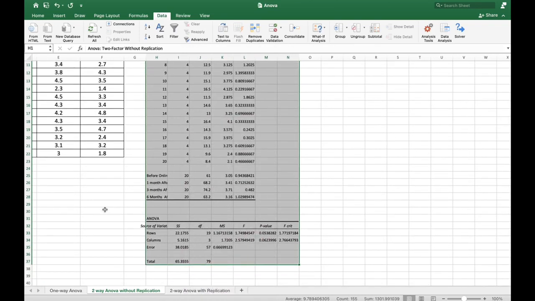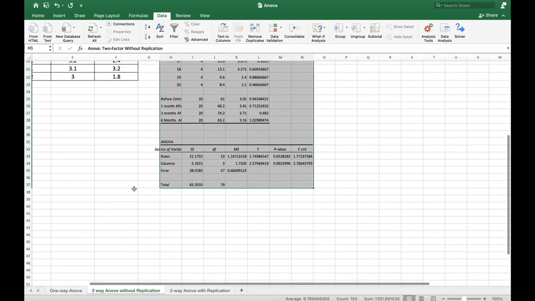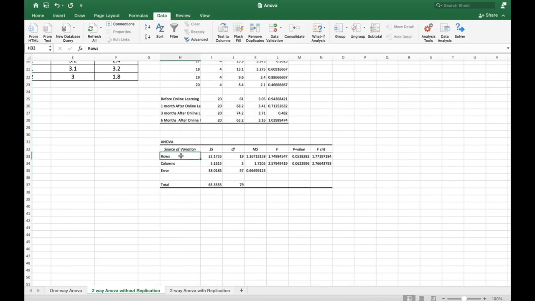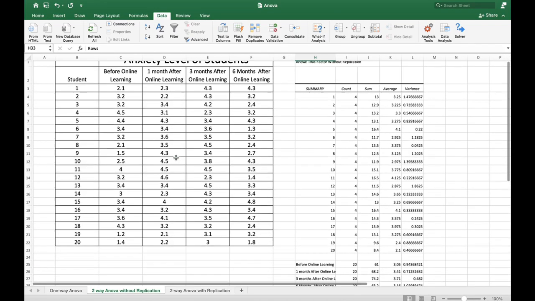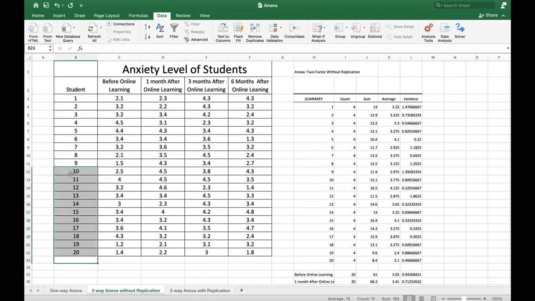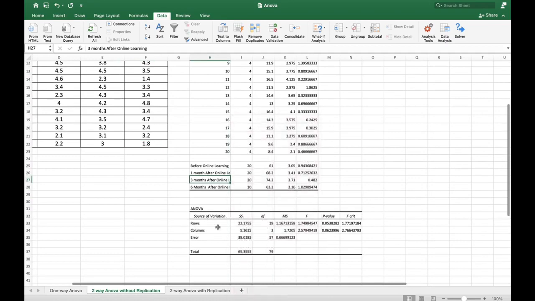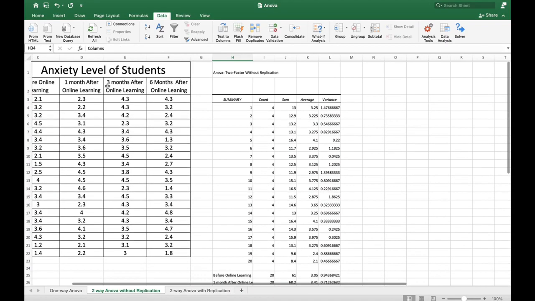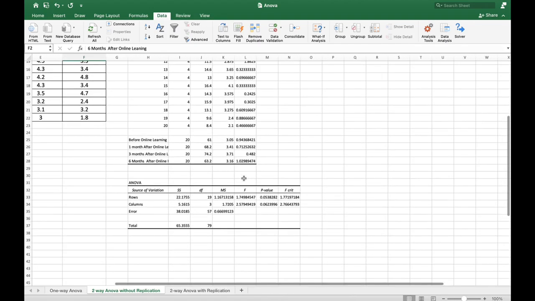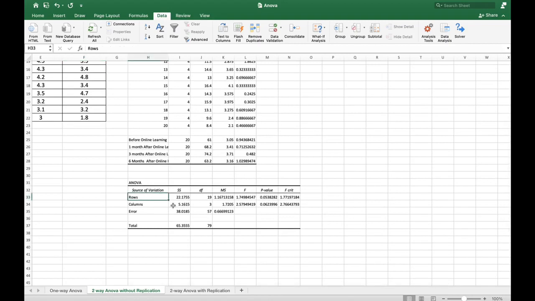So now, in this particular case, you can see that the results, you can actually have p-values two kinds, rows and columns. Meaning, comparing the rows or student 1, 2, 3, 4, 5 until 20, if you compare them all, is there a significant difference between their scores? And columns, meaning the scores of the students before, 1 month after, 3 months after, 6 months after, if you compare them, is there a significant difference? So that's why there's two p-values.